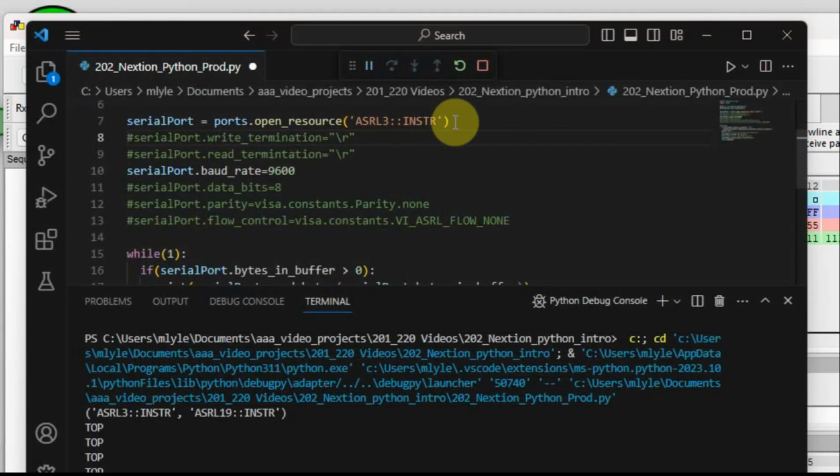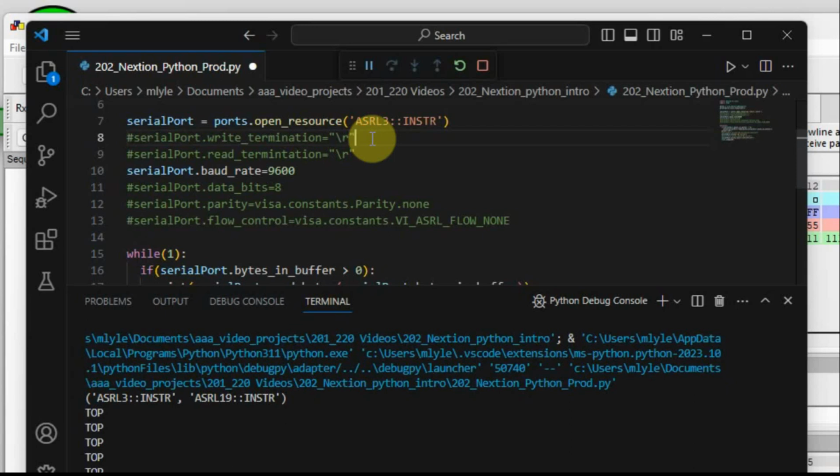So this is where this top part up here comes into play. And what we did is we commented everything out. And when you have this write termination and read termination, and I assume the read termination is what it's looking for to terminate the read, and the write is what it writes when it sends a command. And since we don't have anything defined, it sends a carriage return and a line feed.